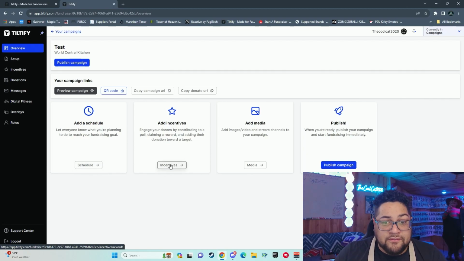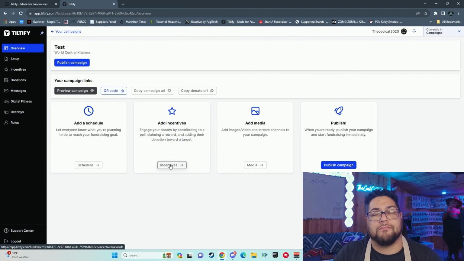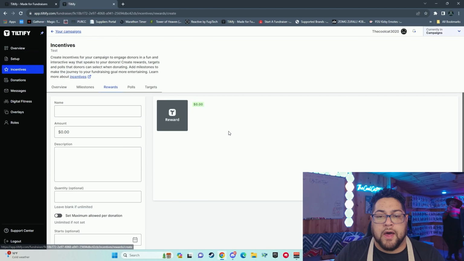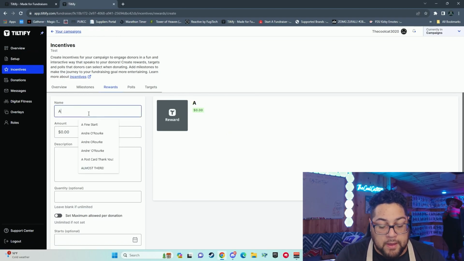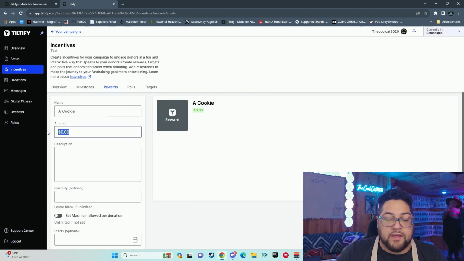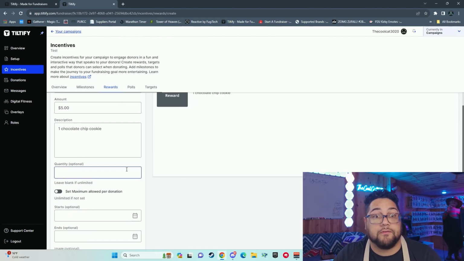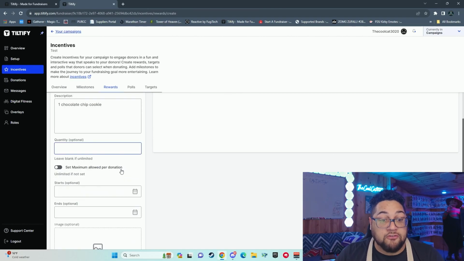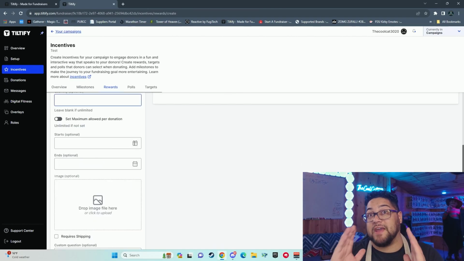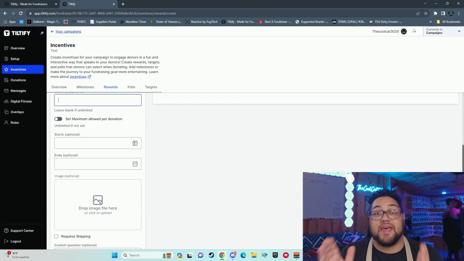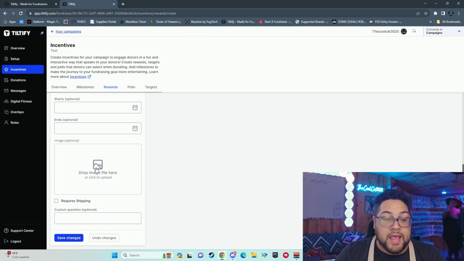You can add incentives, like, more or less, don't think of it like a store, but think of it like a store, where you will have ideas of, like, maybe, how about a cookie? Let's add a cookie in there, and let's say that cookie is $5. One chocolate chip cookie, there you go. And then you will have maybe a limit to how many you want for that. You can set a maximum allowed per donation. You can even set the time frame of when it's available to be set for a reward. You can add an image. You can add shipping. You can even ask a question.